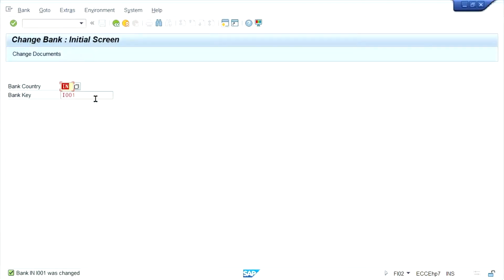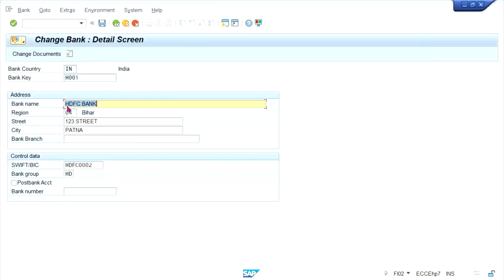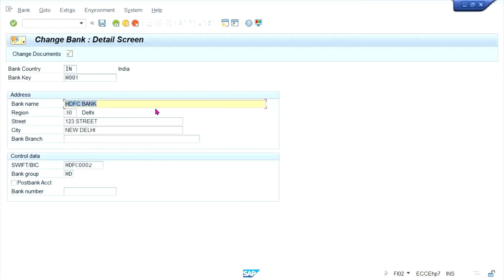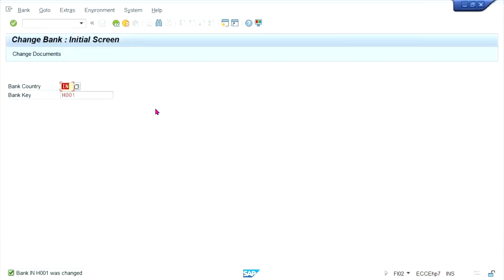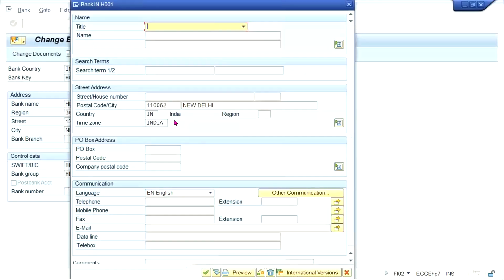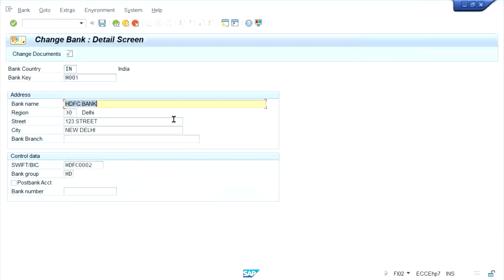Save it. And for HDFC vendor, one vendor has an HDFC account, so it's bank key 001. Multiple bank keys can be created, guys. I think for Delhi, what is the code, guys? 30, and it is New Delhi. And here for Delhi we have given, I'm going to give, and save it. Now, for Delhi, the postal code is 10062. Now what is happening, guys?